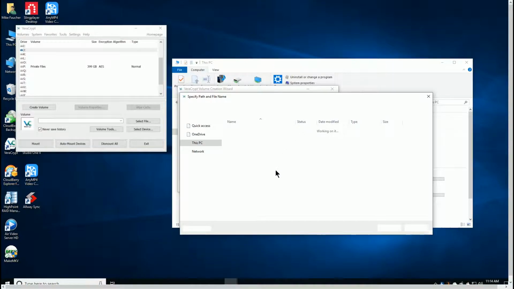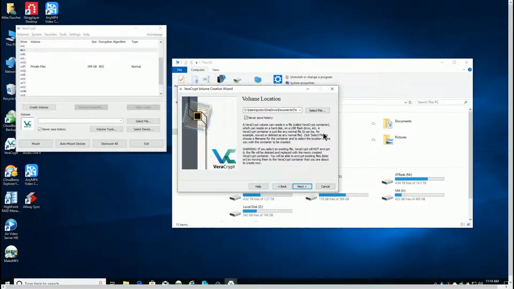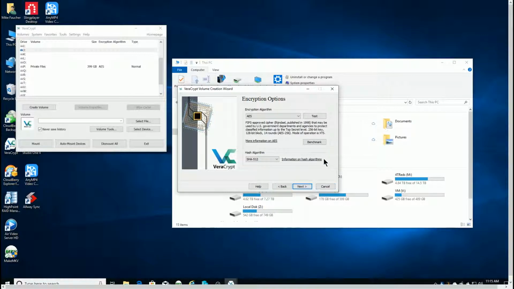And here's where we select the file. Now you can put this anywhere you want. I'm just going to leave it on the C drive for now, just for demonstration purposes. I'm just going to call it test. Hit save, and it tells me a little bit about the location. I'm going to leave the default of never save history. Hit next. And then here's where I'm going to leave the defaults, but here's where you can select the encryption method. And I'm going to hit next.